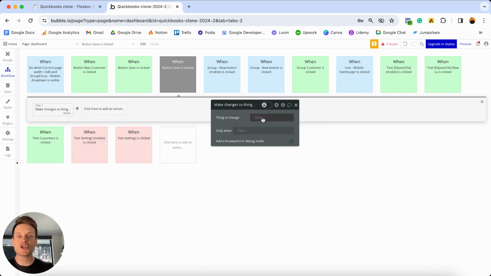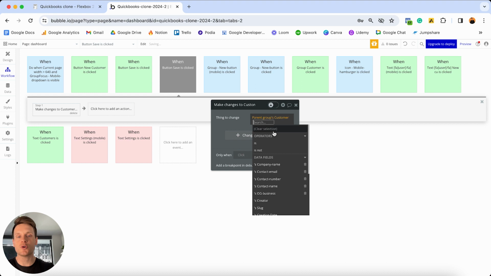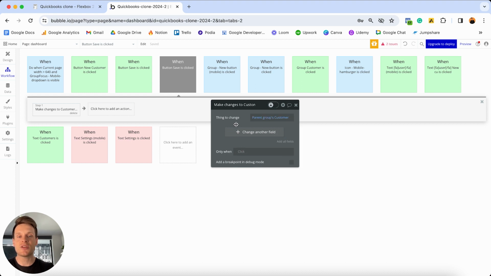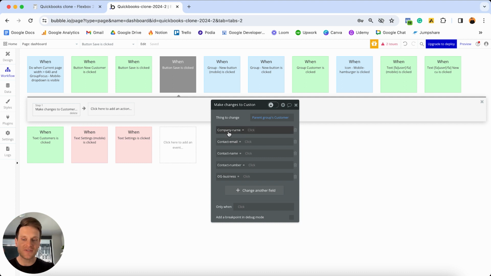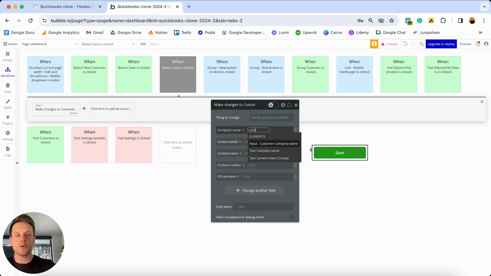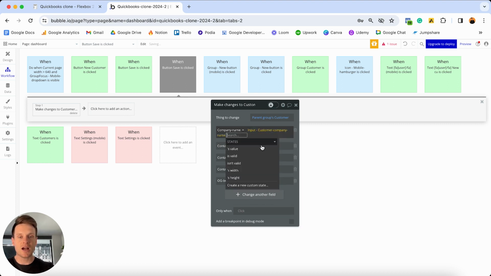Now the thing we're going to change is once again the parent group's customer. So that is the customer that we've stored within our pop-up. And all we'll need to change is of course all of the data fields that match the input fields on our pop-up. So for the company name, I'm going to set this to be the value of the input customer company name. And look, this is much the same process as when we created a customer. But of course, it's just going to update any changes that have been made to each of these input fields.